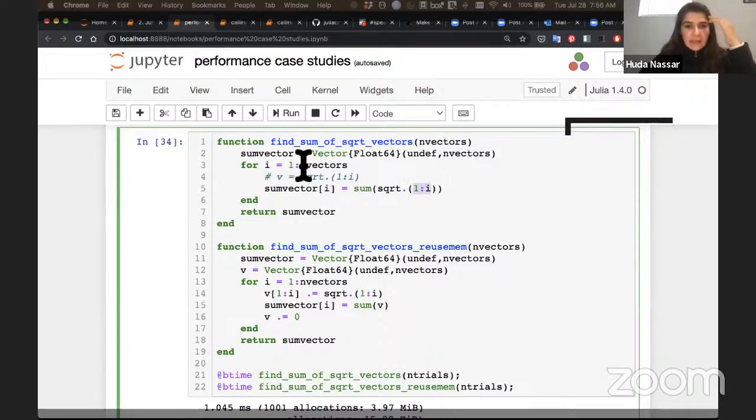So for I is equal to 1 through n vectors. So let's say we have 10 values we want to create. From when I is equal to 1, I'm just going to take the sum of square root of 1 through 1. And when I is equal to 2, I'm just going to take the sum of square root of 1 through 2. So the first time I used 1 to 1, and then the next time I used 1 to 2, and then the third time I used 1 to 3. So every time I'm using a new vector, what I'm doing here.